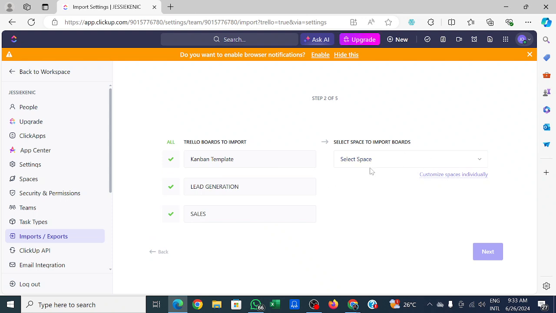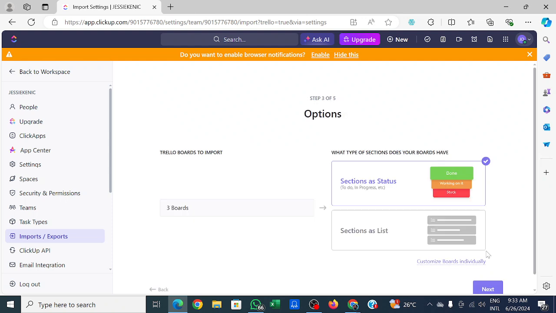Okay, select the space. These are all the boards I want to import into this ClickUp. New space. No, I think this is what I have. Select the space, then next. So now this is where we are.